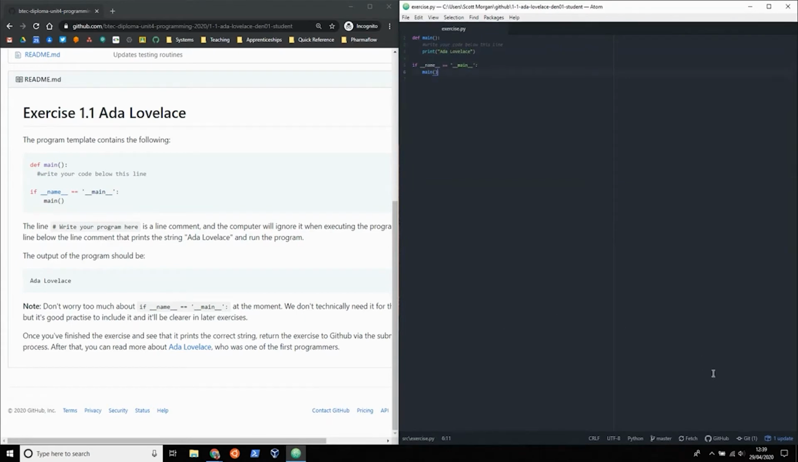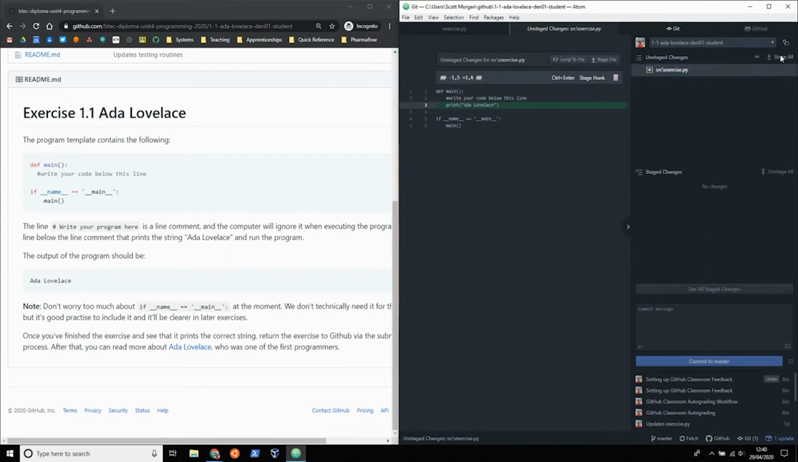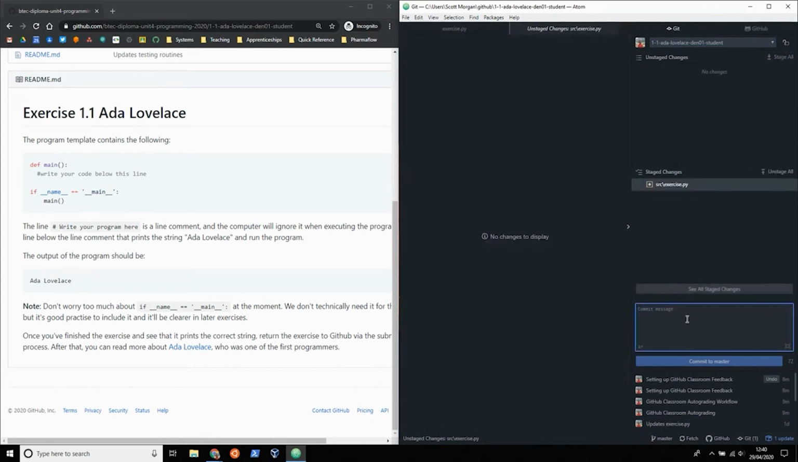If we now go down to the Git tab at the bottom right-hand side of the Atom screen, and we click on that, we can see that we have unstaged changes in our exercise file. So let's go ahead and stage them. Let's put a commit message, and we'll just call this attempt to complete exercise. And let's commit that to master.